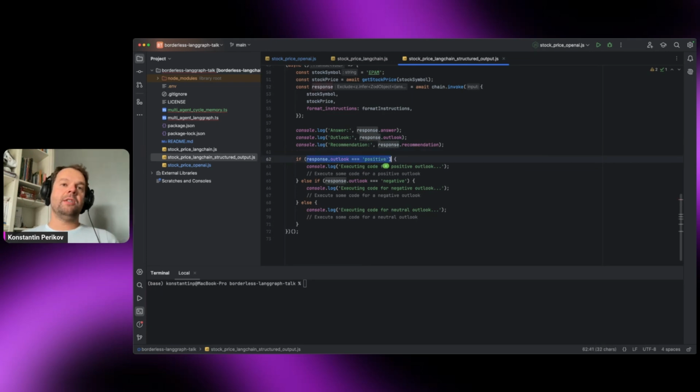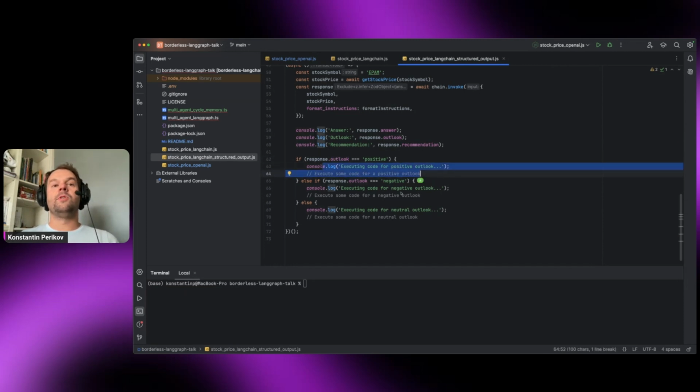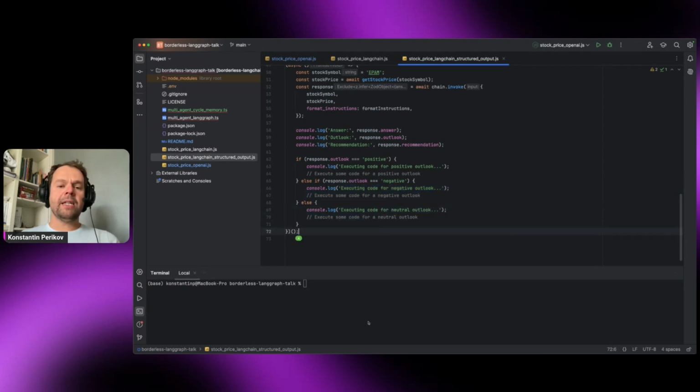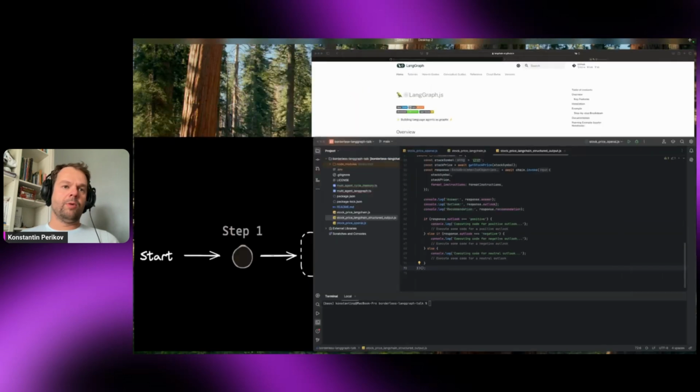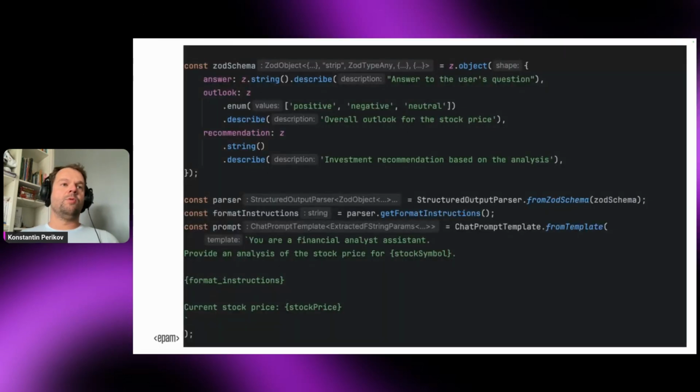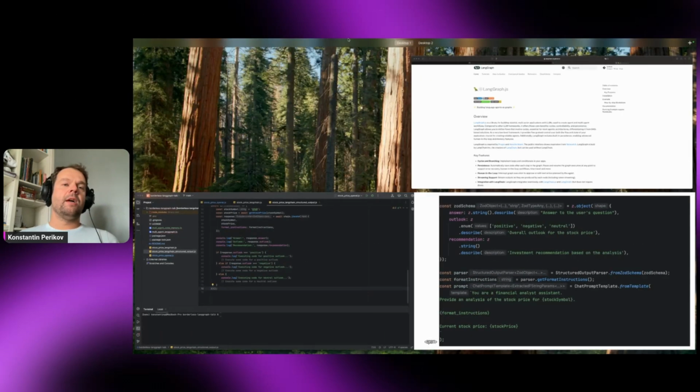And now it's much easier to some extent because we could do this type of routing thing, where we select the field, we select the value, and we're executing some code, for example, for positive or negative outlook, or maybe even for neutral if it's not mentioned. And to be honest, this is quite a well working approach overall, you could say, right? It's working in most of the cases.